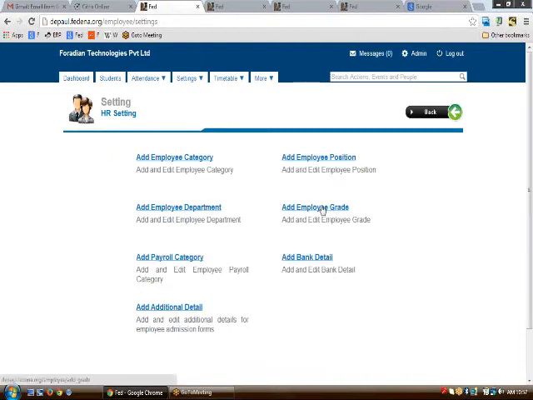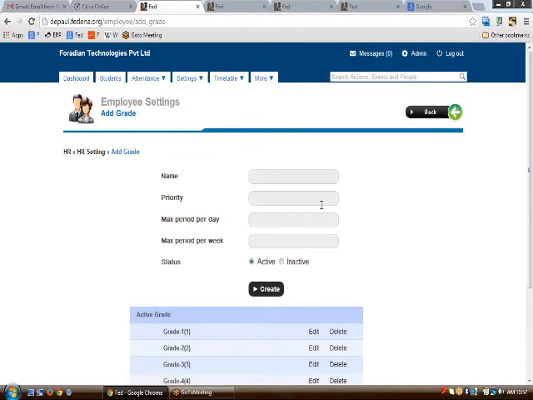Then the add employee grade. An employee can have a particular grade, so you need to enter the grade and the priority and the maximum periods per day that can be allotted to him, and the maximum periods per week that can be allotted to a person who has that particular grade.